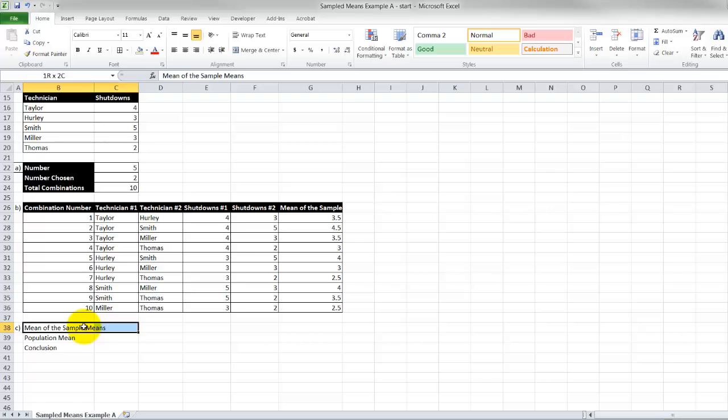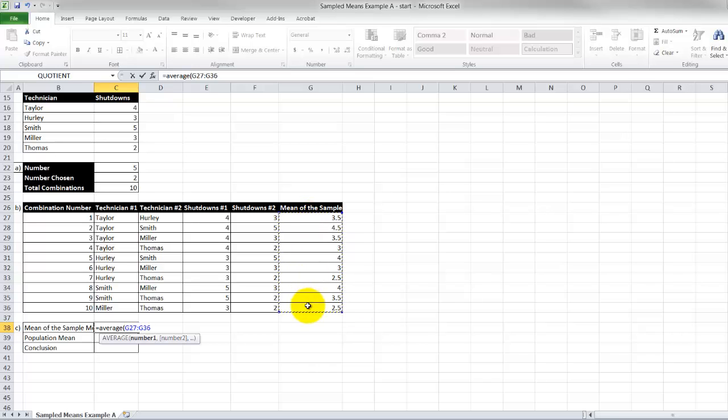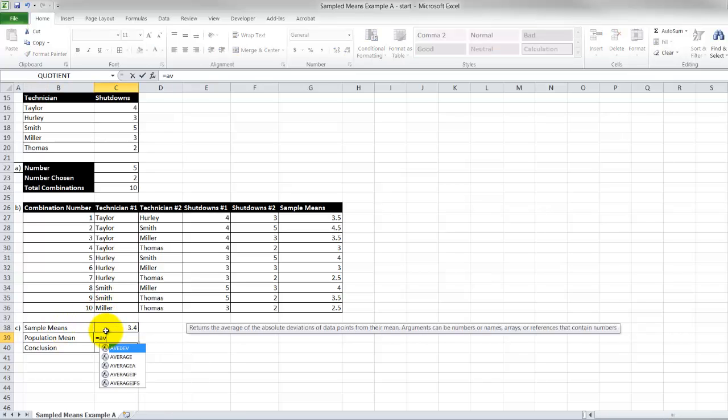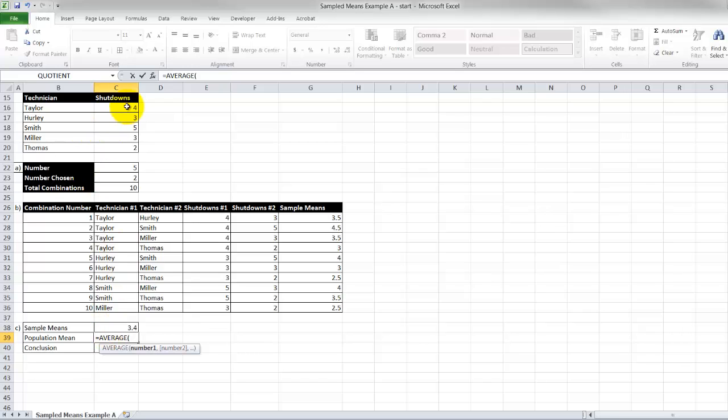Okay, so this is basically the next portion of our problem. The mean of the sample means will be an average of the sampled means. And if you want to call this sample means, that's fine. Let's go ahead and change that. And we'll change this reference to. And now let's look at our population mean. The population mean is going to be the average of our original values in the table.